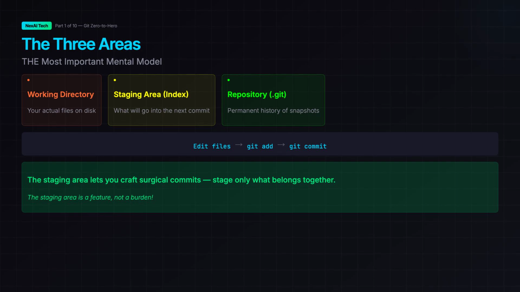Why does the staging area exist? It lets you craft surgical commits. You can stage only the changes that belong together, even from different files. The staging area is a feature, not a burden. Run git status anytime to see which files are in which area.